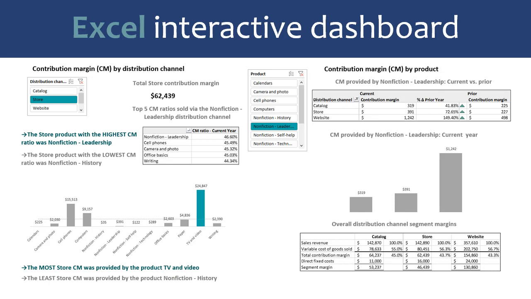In this project, we built a dashboard that looks like the screenshot provided here. The dashboard is interactive because we can select the distribution channel and the product to see the various levels of contribution margin associated with those selections.